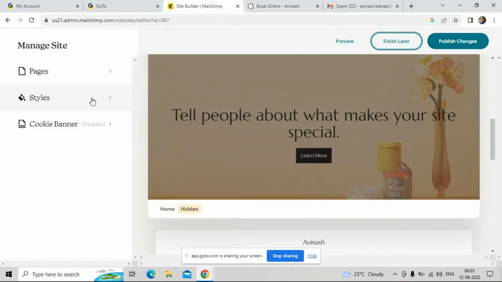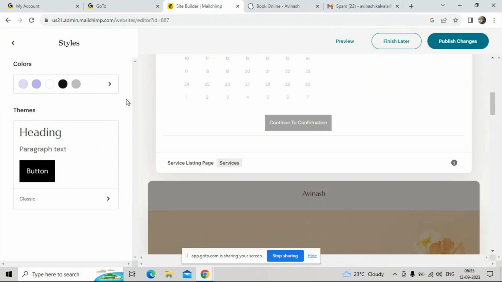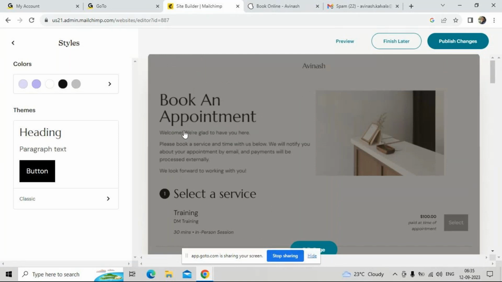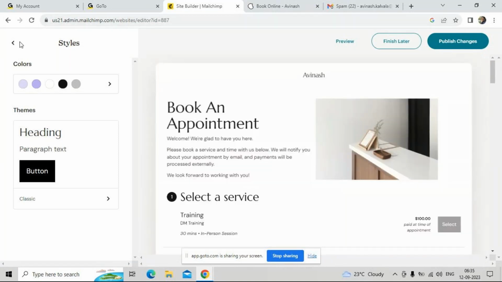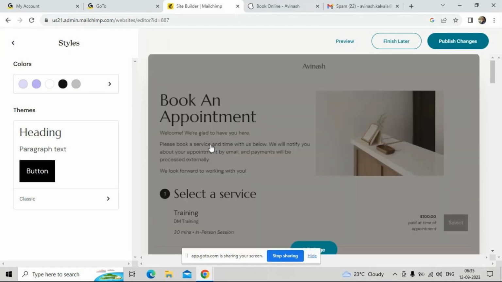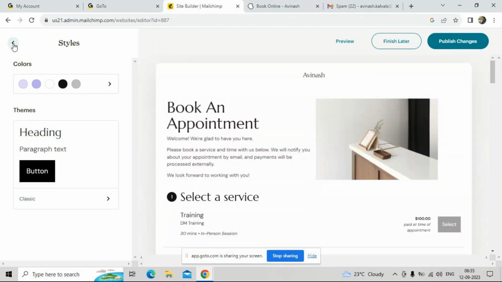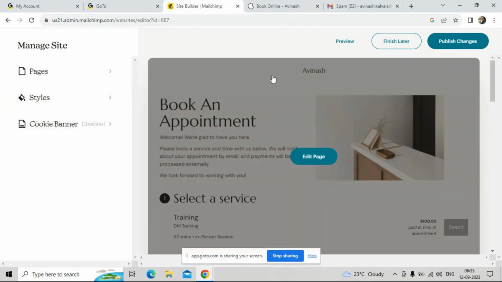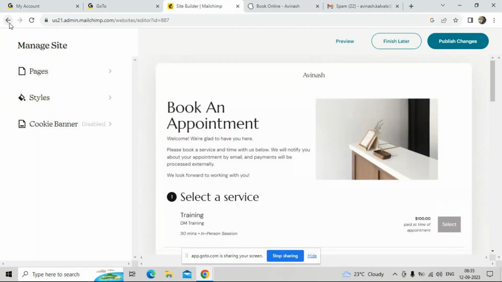And then after pages, there are styles: the color combination, headers, and whatever we want, the calendar, or all the details. This content MailChimp is providing by default. We can't make changes, but in the home page, if you want to make changes, we can edit the content too. This is a very basic website. We can't build a complete site with it, but if you want appointments or things like that, then we can use this option.